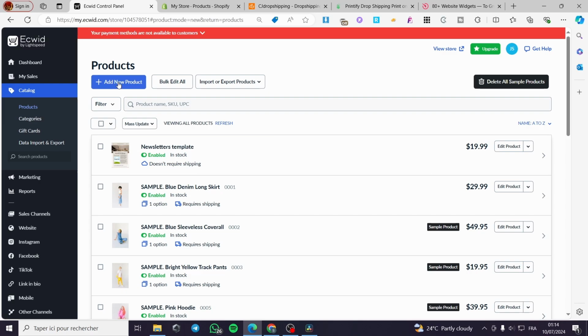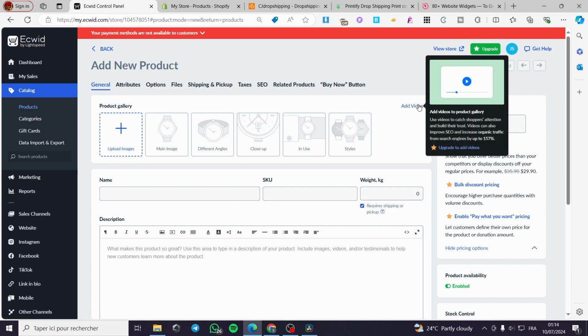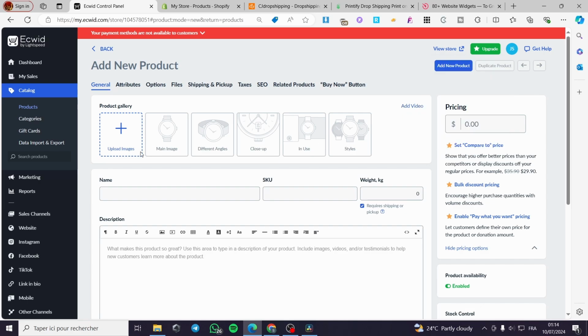Click on new product, or add a new product, and from there, we have the product adder or editor. You can see here we have a new product. We have here the general product gallery. You can go ahead and upload the images and put the main image, different angles, close-ups, in use, and styles. This is the guiding of your image, or the gallery footer. You can also add a video, but this is a premium feature.